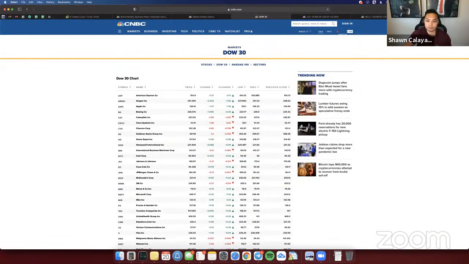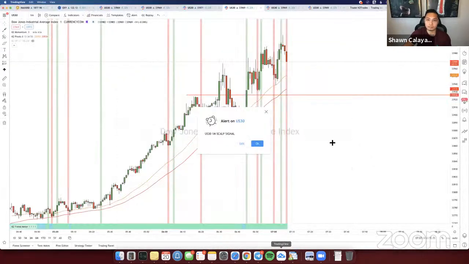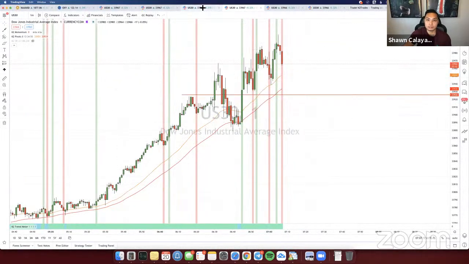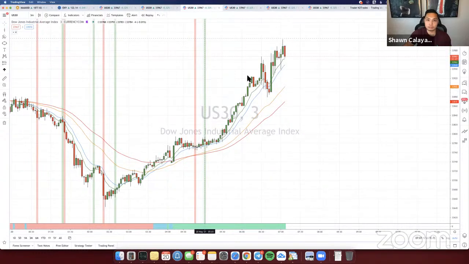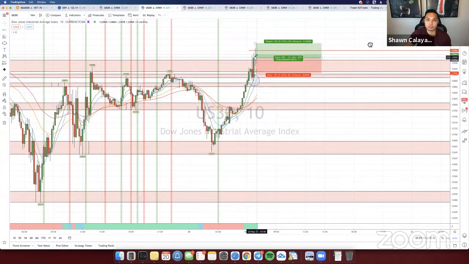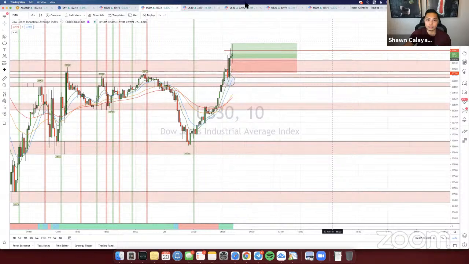So let's see, I got another signal here, 1 minute scalp. Yeah, price is just too choppy right now. There you go. It would have hit, well, not yet, almost hit full TP right there. So if I see another buy, I might take it, because it still hasn't hit its full TP yet right here.